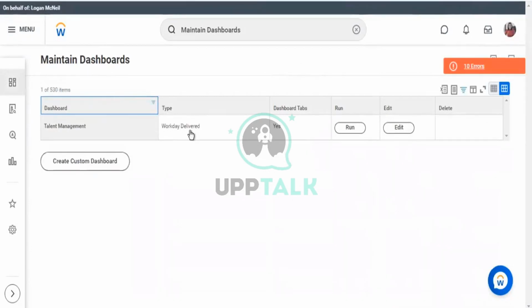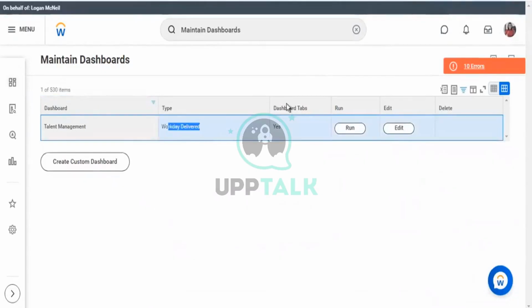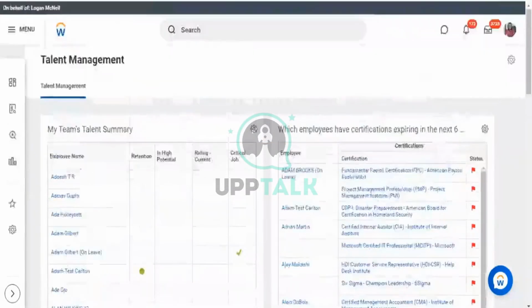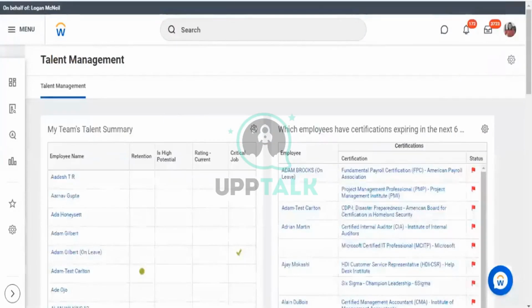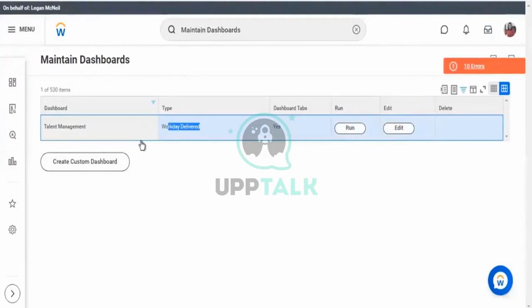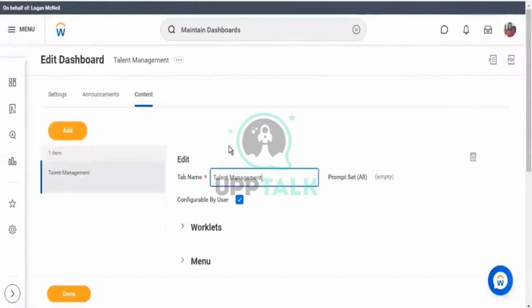Because this is a Workday delivered dashboard, I cannot delete it. I have the authorization to run it. That's why I was able to run it here as well, and I can directly run it from here. It will give me the exact same layout. If I click on Edit, let's see.